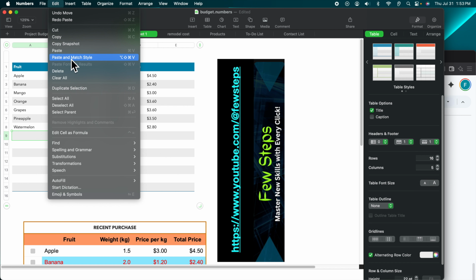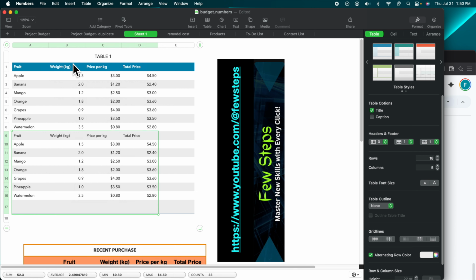So I'm going to click here, and you will see that the data will be copied exactly by matching this data, and it is not keeping any format. So this is the paste without formatting in Apple Numbers.